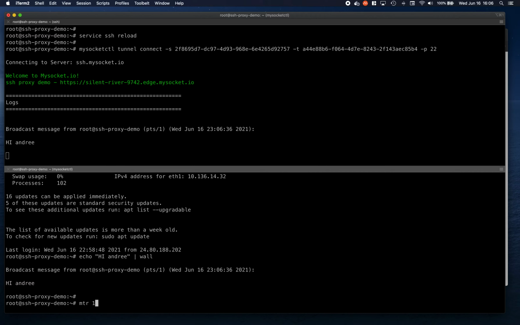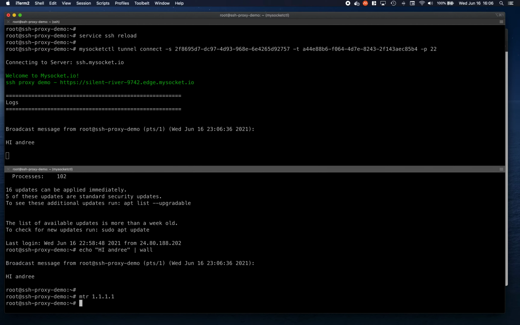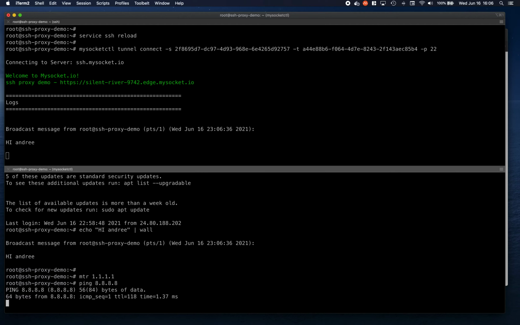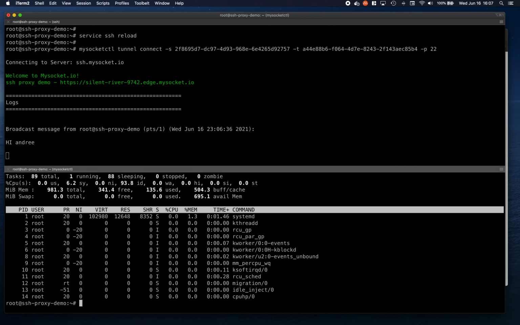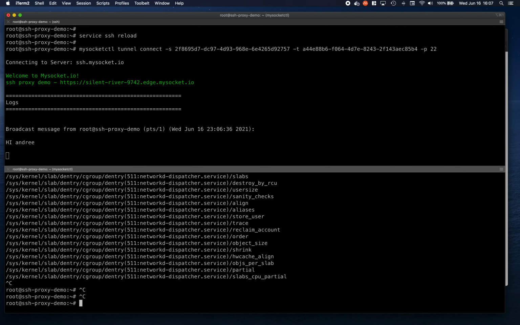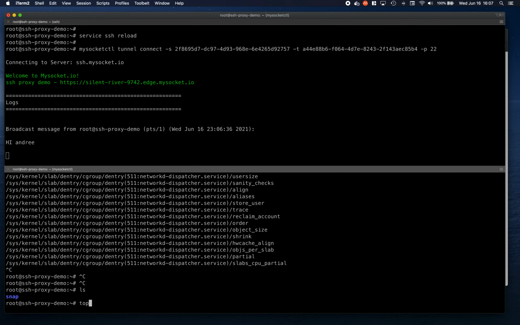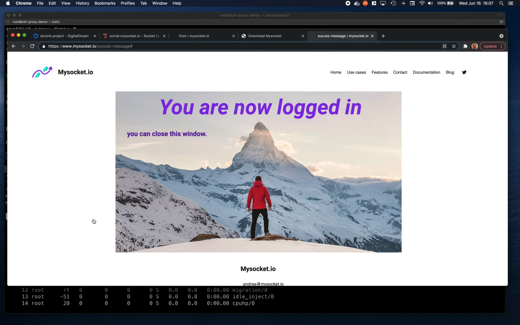So mtr 1.1.1.1. Okay, cool. See, it's nice and interactive. Some colors. Okay, yeah, that seems to work. Let's do a quick ping, maybe. Yeah, that seems to work as well. Cool. Some top. And then finally, I want to create maybe a little bit of traffic on the terminal. Okay, so that works too. I'll let top run for a little bit here. So let's go to the portal now and see what that looks like.